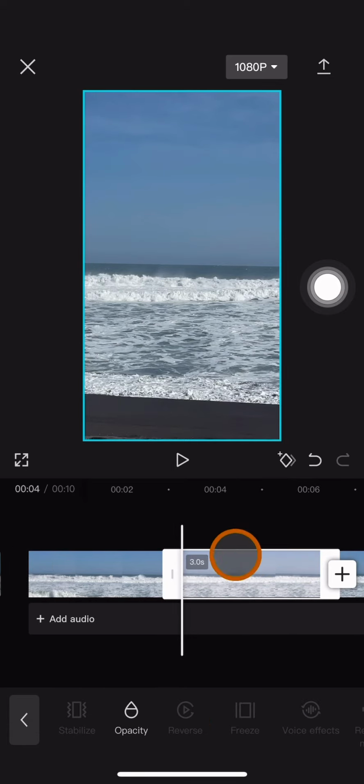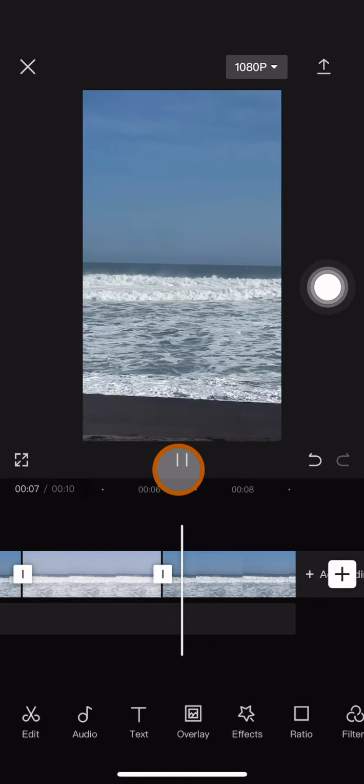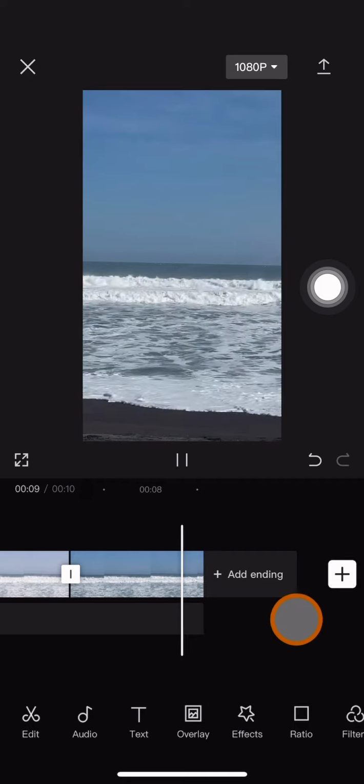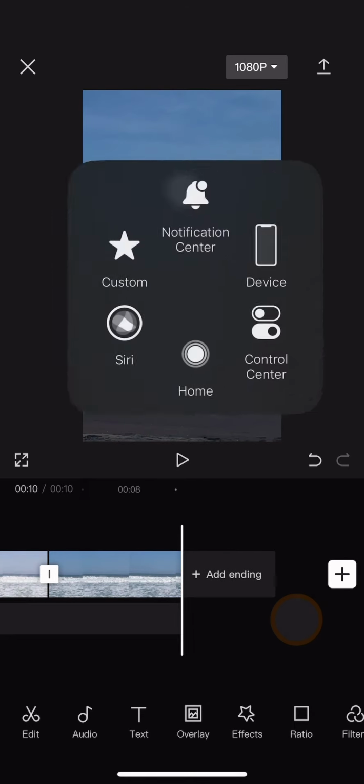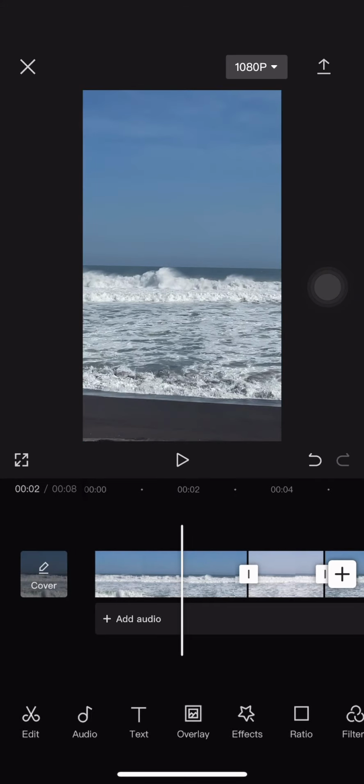You see the frame now is on freeze for 3 seconds. You can make the duration longer or shorter. It's up to you. You can make it longer by holding the video and make it longer, or you can make it shorter. And then we're done. You can preview the video first.